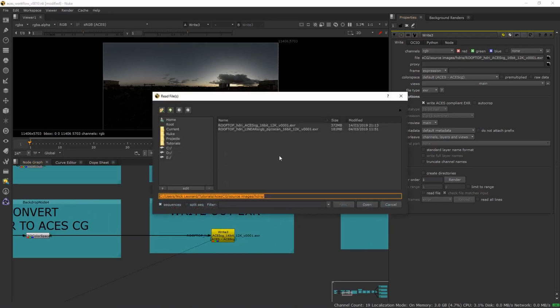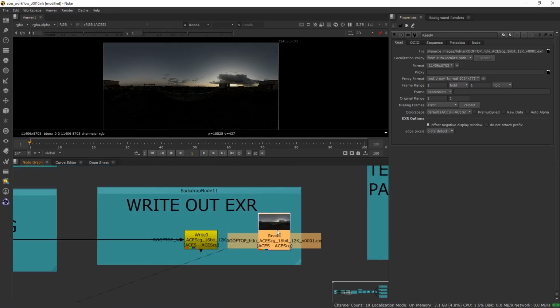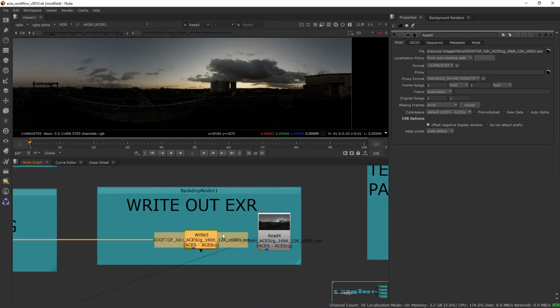Let's load back in that image, view it, double check the color space here. So Nuke is interpreting this file as an ACES CG texture, which would be correct. So if we jump back and forth now, that's right.